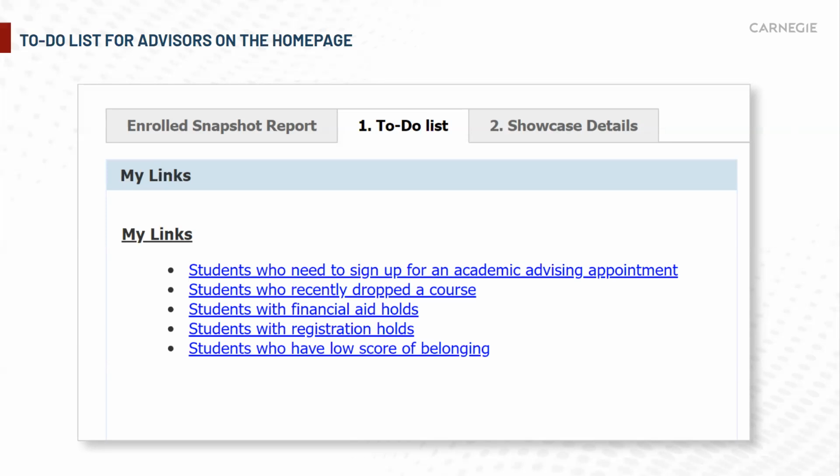In each of these filters or each of these queries, we are using the filter of staff assigned is current user, or the academic advisor is the current user. So each of these links is dynamic to the user who is signed into Slate. So it is customizable for each person who is signed in.